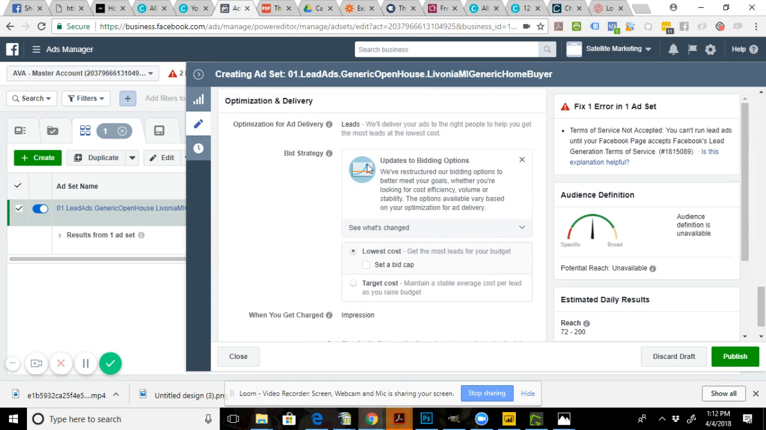Next, optimization and delivery. We recommend that you only use these if you're familiar with what they are and how they can affect or impact your leads. We're going to leave these at lowest cost right now, which Facebook will algorithmically figure out who to place your ads in front of in your audience and how to achieve the lowest cost for your leads. This, what they call training period, takes anywhere from 3 to 5 days.